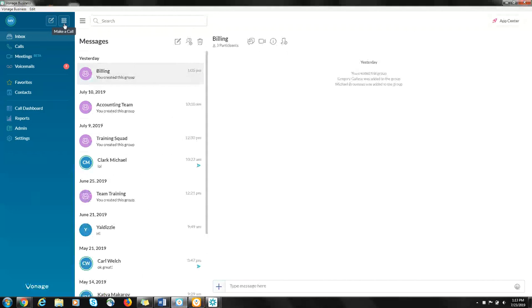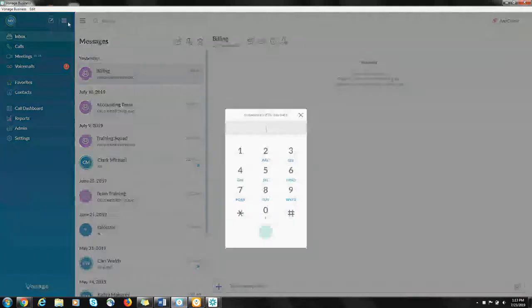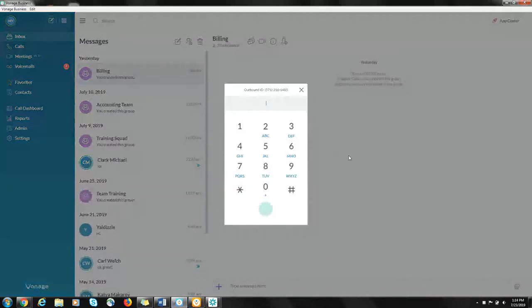These little white circles, this is your dial pad. Make a call. You can extension dial, or you can enter the 10-digit number. You do not have to dial 987 or 1. You can just enter the area code and the number.